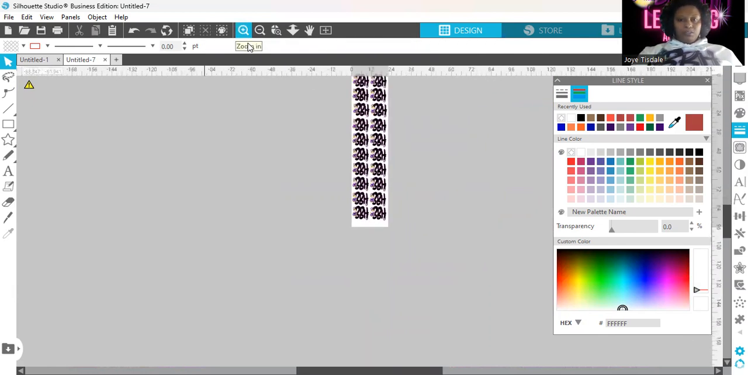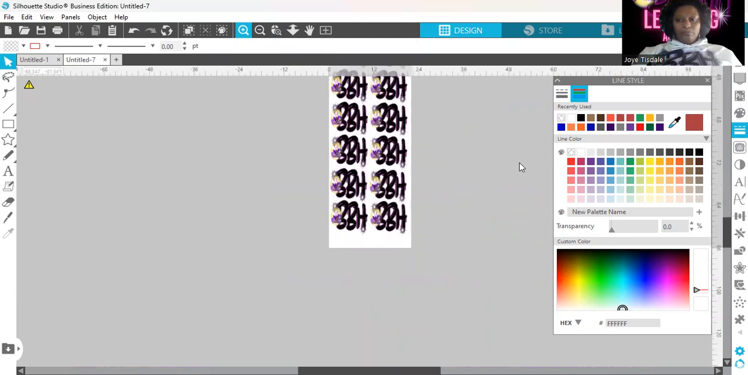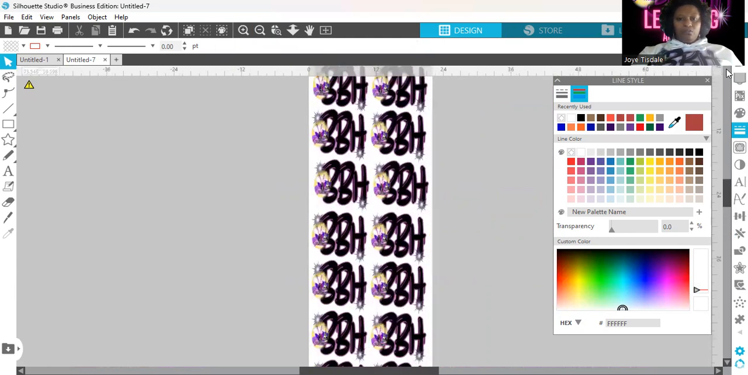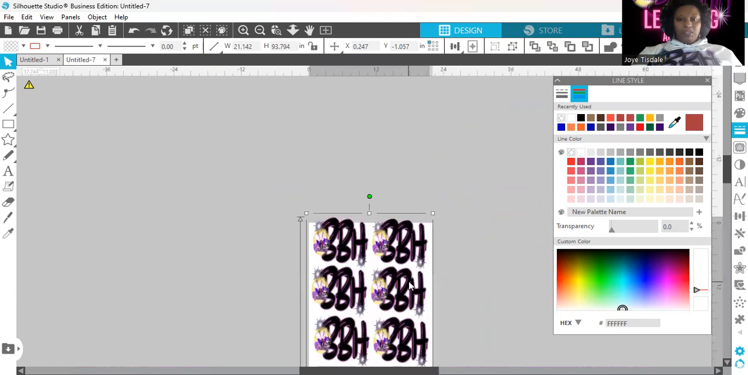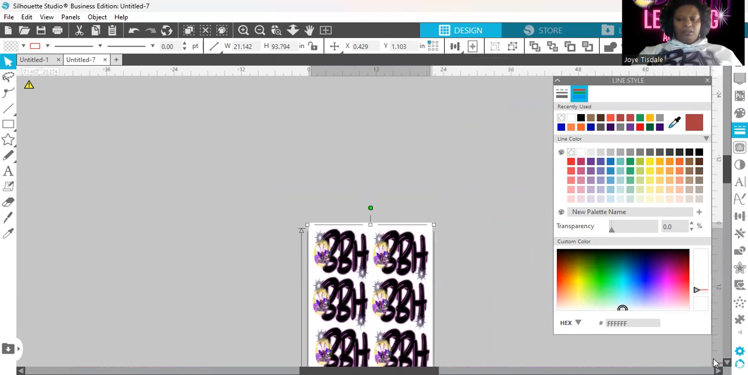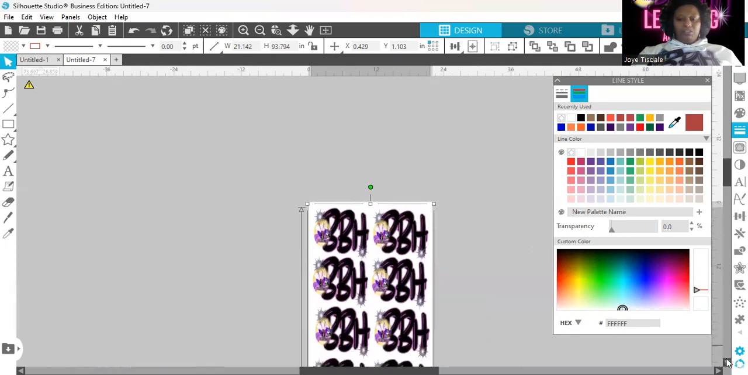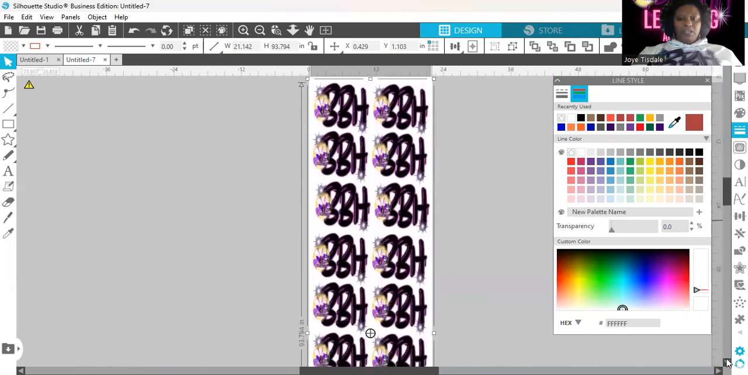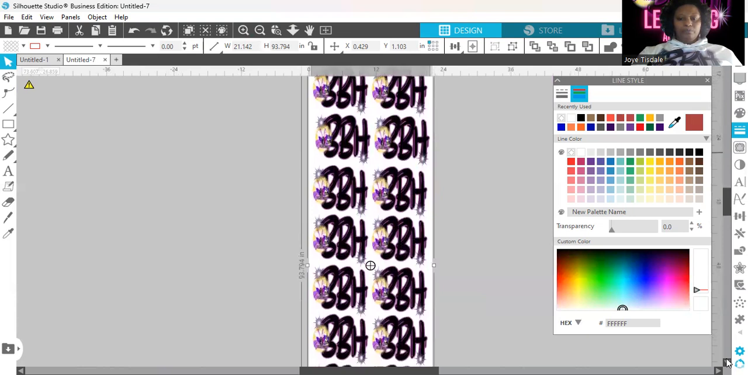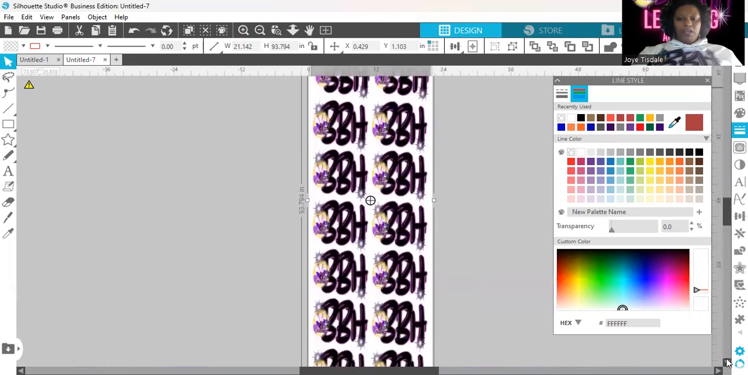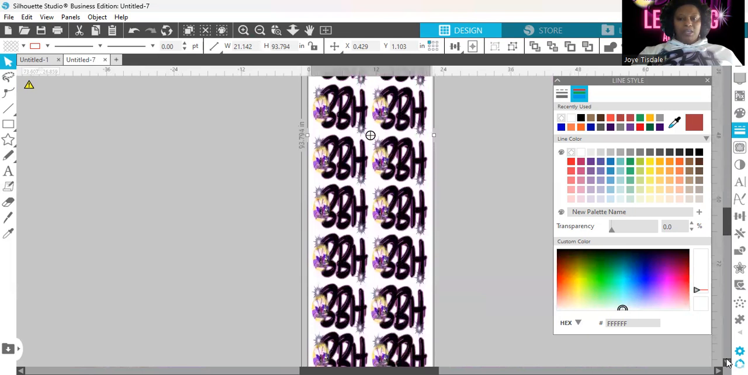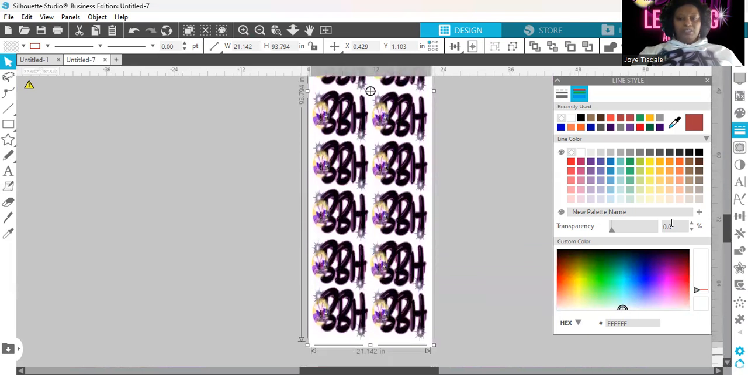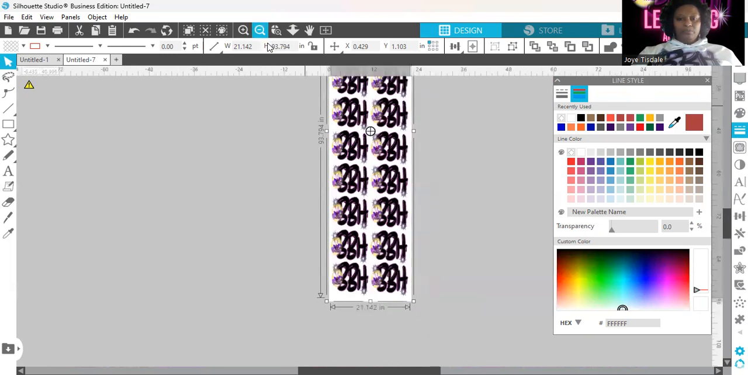Let me bring this up a little bigger. So now that you have grouped your images together, I like to hit center of page so that my images are centered. It's all one image, centered. Everything is spaced good. Make sure that all of my images are fitting in my design space, because that is the key so that you do not get any image cut off in the printing.